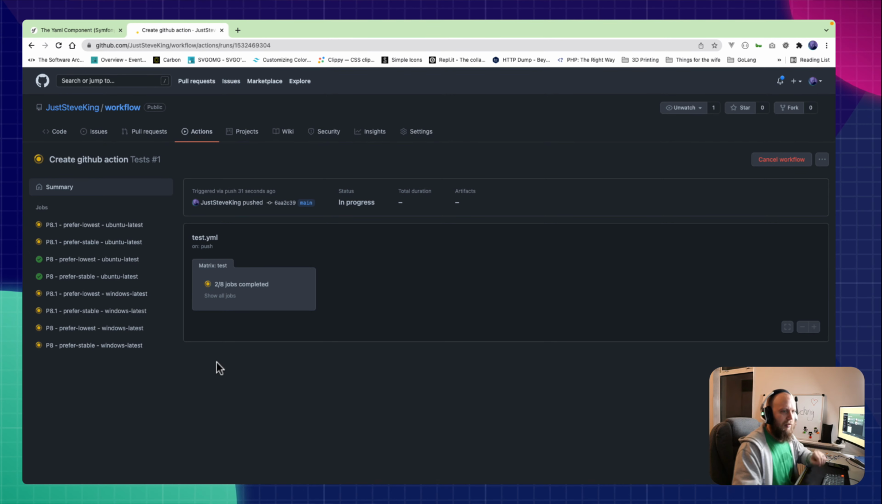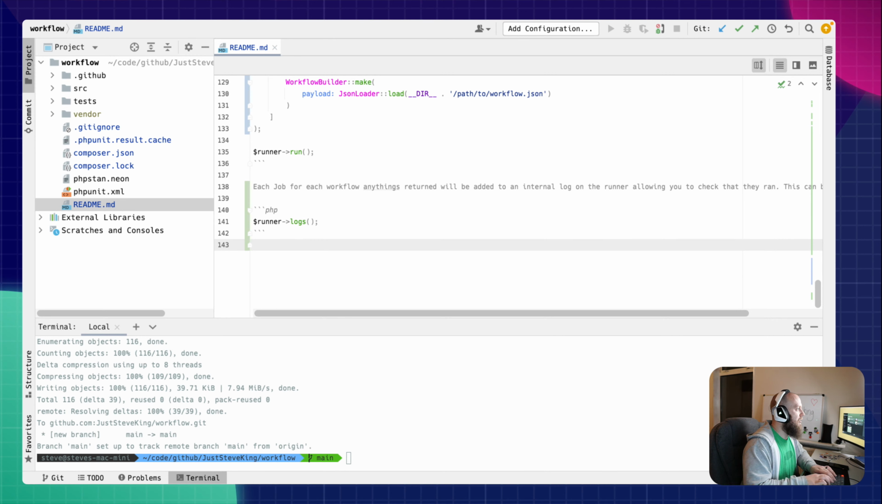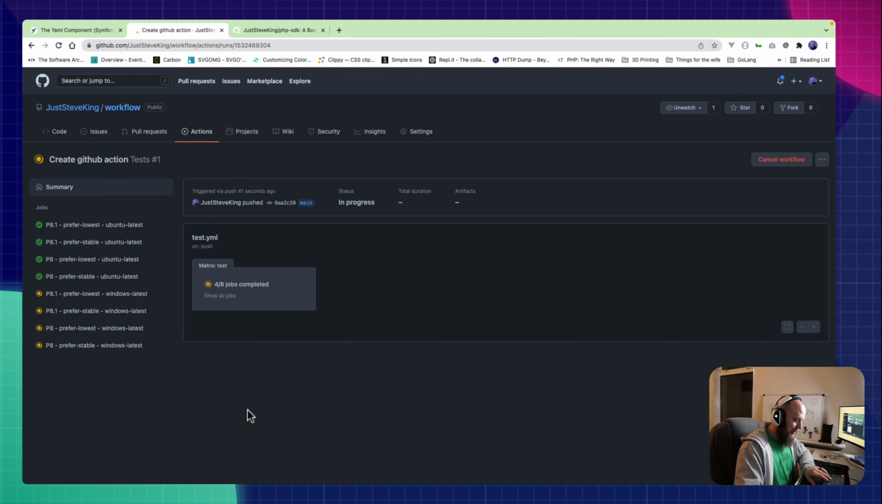Our README is somewhat reasonable for now. Is there anything that I might have missed? Let's compare it to one of my other libraries. And let's just check. Obviously I've got badges on the other ones, but that's not hugely vital. No, we're looking good. Getting lots of passes so far.